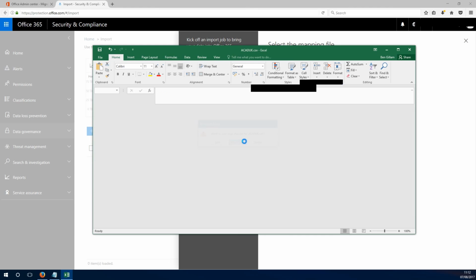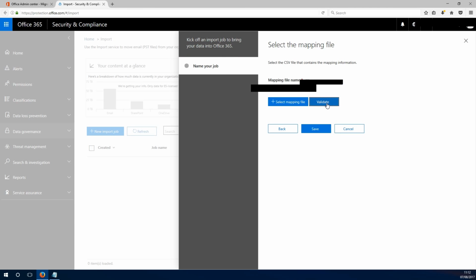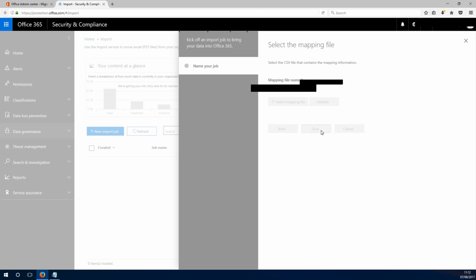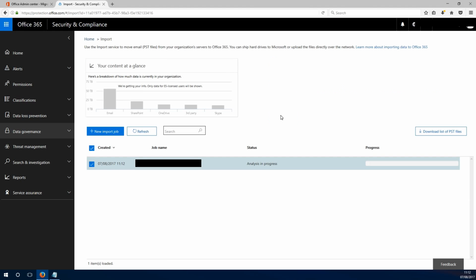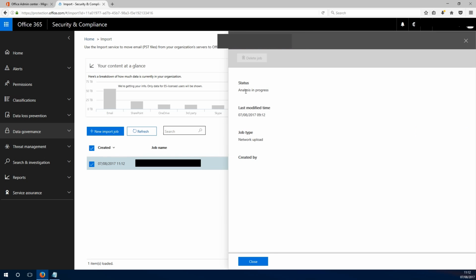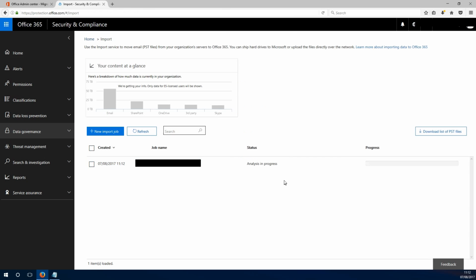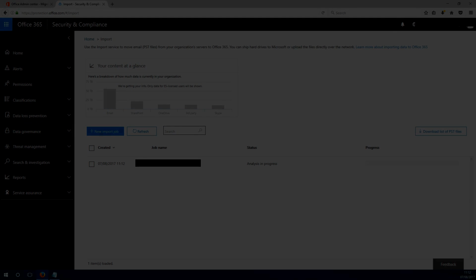So you select your mapping file and you validate. As long as that's validated, you will then be asked to save, and then this will perform an analysis of your file. Press close. You wait for that to analyse. Once that's completed, you will then have the job saying it's ready to process, and then finally you start the job, and that will then begin to input your mail into those users' mailboxes.